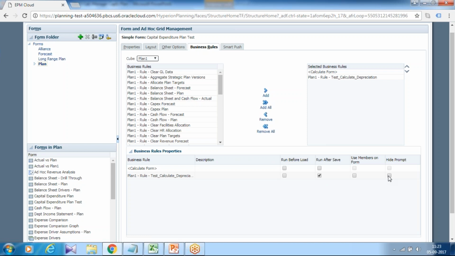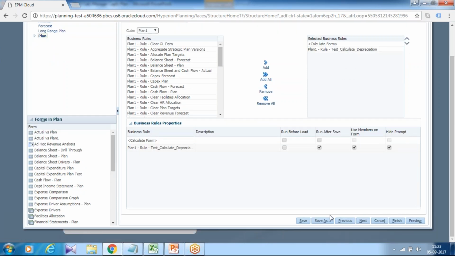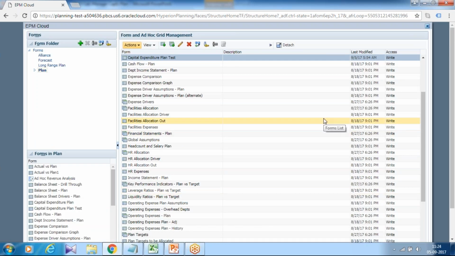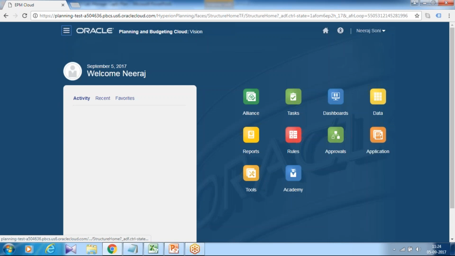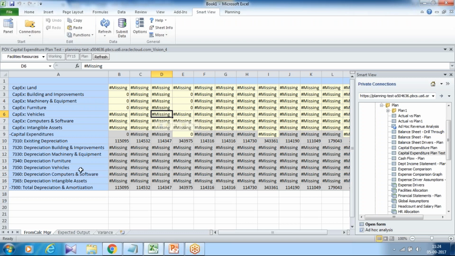In case you would like to hide prompt, you can click on hide prompt. If you want the prompt to be asked during your rule run, you can unhide this as well. I don't want it to be asked because it would be a kind of interruption. Okay, so data form associated, this is done. The last step, we would open this data form in Smart View, input numbers and test the output. So I already created this.